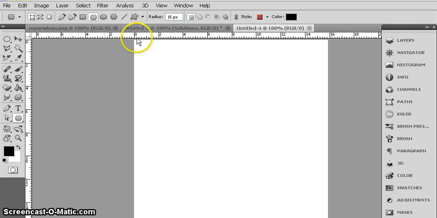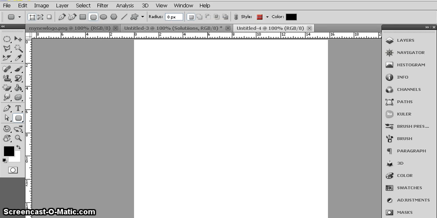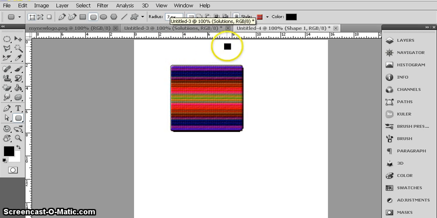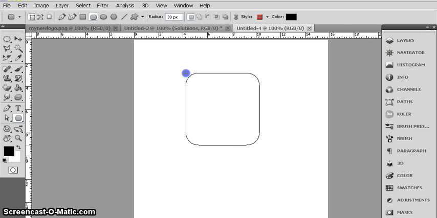Once you click on this you can see there is another tab that is called radius. If I choose 0, I will get a square shape. You can see the whole square is there. If I use any radius, like 7 pixel radius, then you can see the shape's edges have gone and it has a rounded shape. If you increase it, suppose 30 pixel, see the shape.